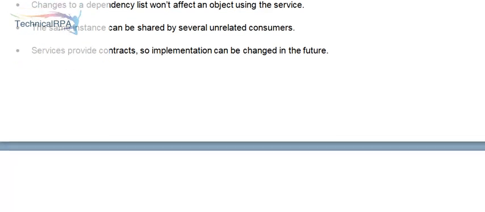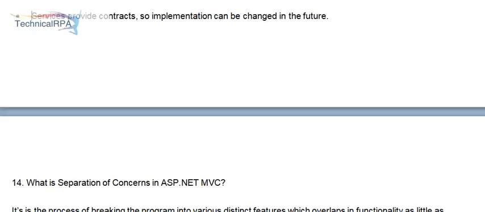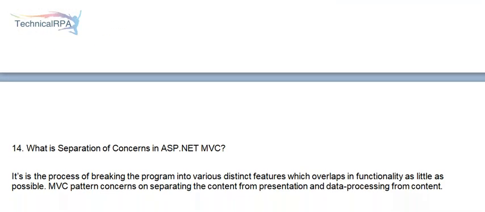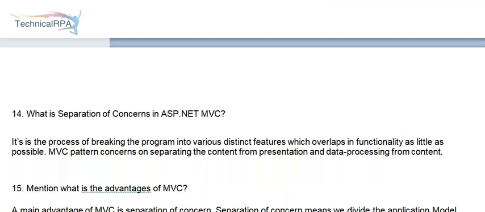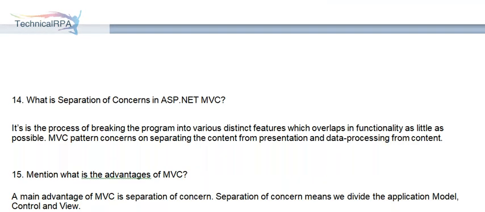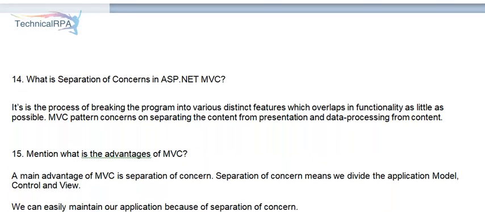14. What is separation of concerns in ASP.NET MVC? It is the process of breaking the program into various distinct features which overlap in functionality as little as possible. The MVC pattern concerns separating the content from presentation and data processing from content.